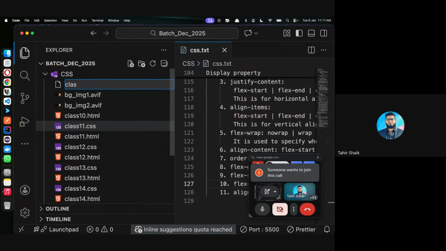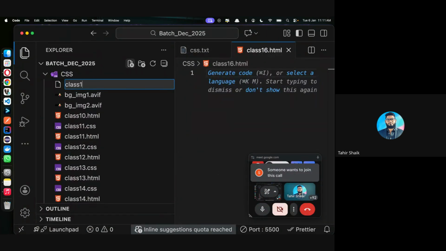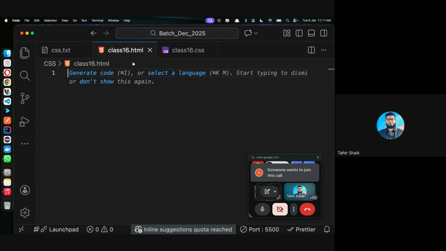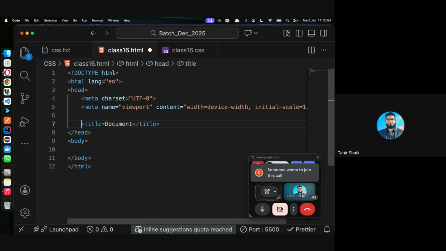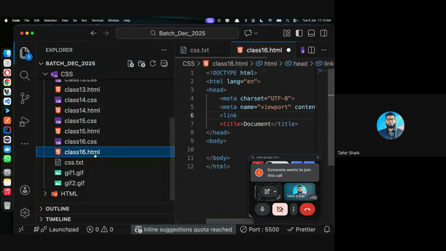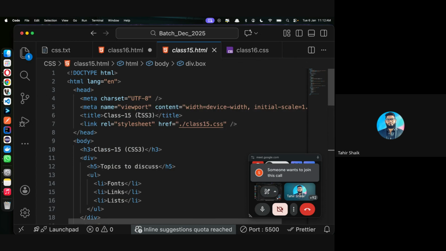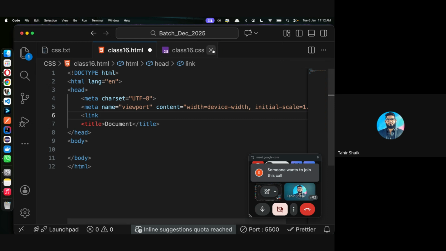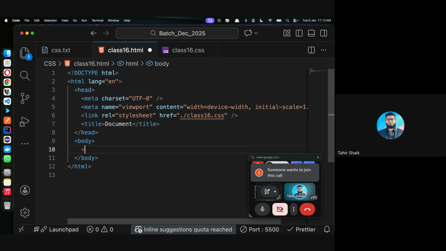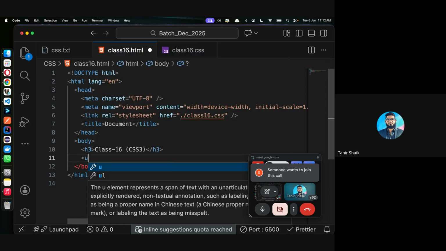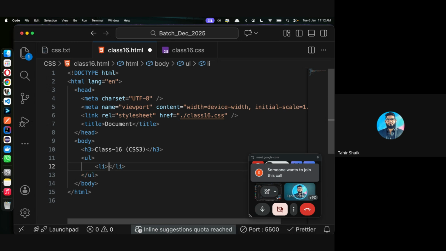So today we are going to discuss, let me just create a file first, class 16.html and class 16.css. So I'll just link it. Just copy this. Okay, so let me just create a simple H3 tag here.